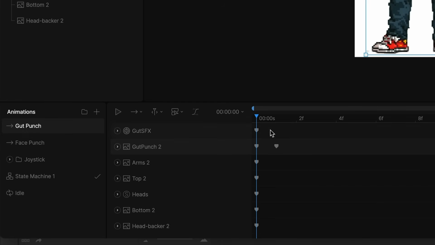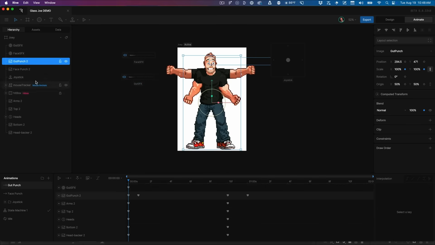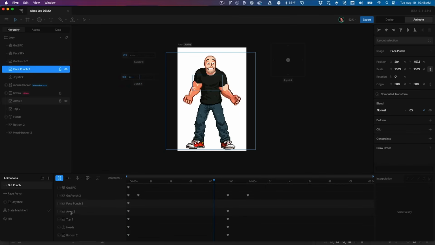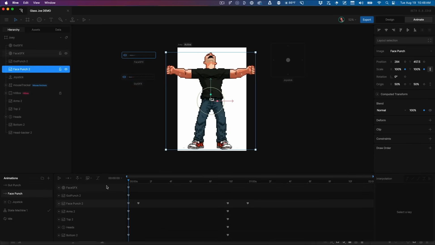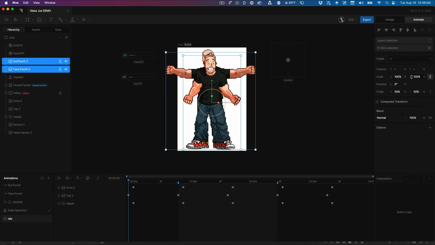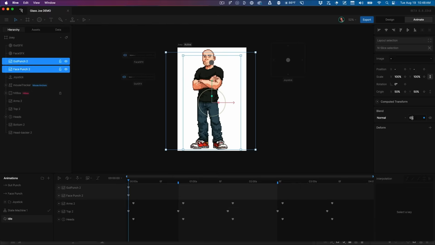And then I can do the same thing on the gut punch timeline. I can grab the Face Punch layer and set its opacity to 0. And so now we've got gut punch and we've got Face Punch. And if I go to the idle, now you see we have the same issue where we're seeing the Face Punch and the gut punch bodies. No big deal. I can actually just turn those off the same way. I'll select both of them, set their opacity to 0 on the first frame, and now they're gone.